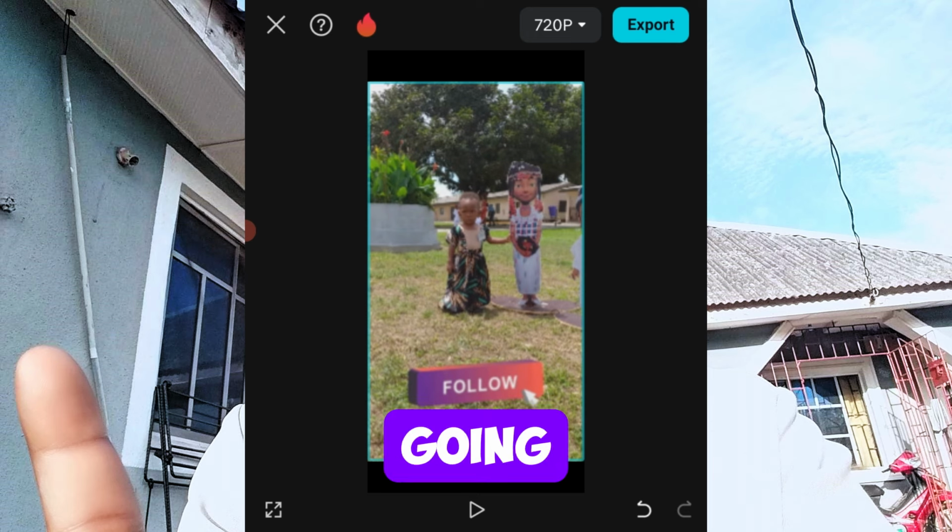Now, this is what you're going to do in all the elements. All you have to do is use them the same way you used to use it. After using it, screen record yourself. Screen record that video, everything.